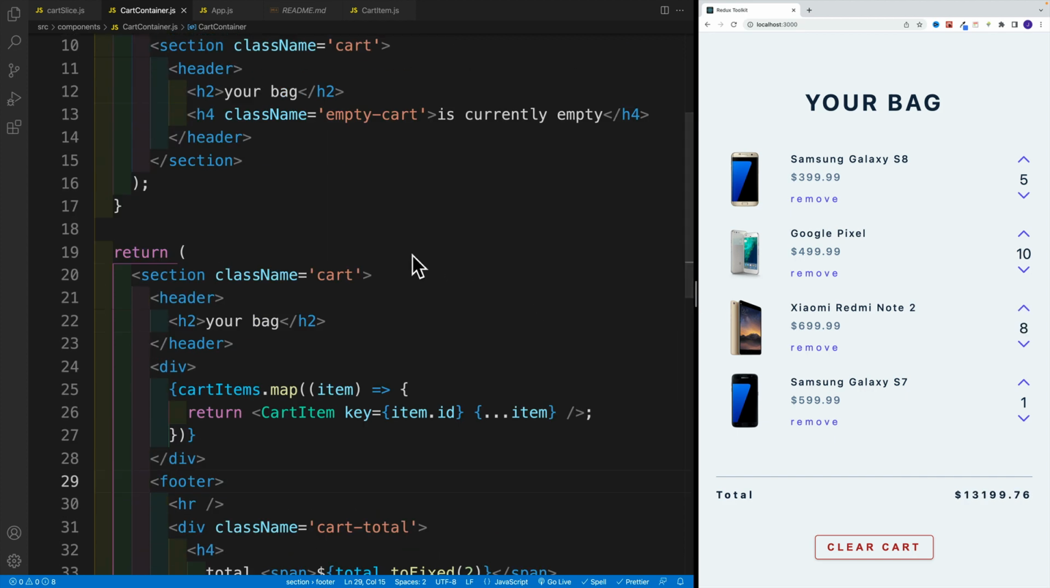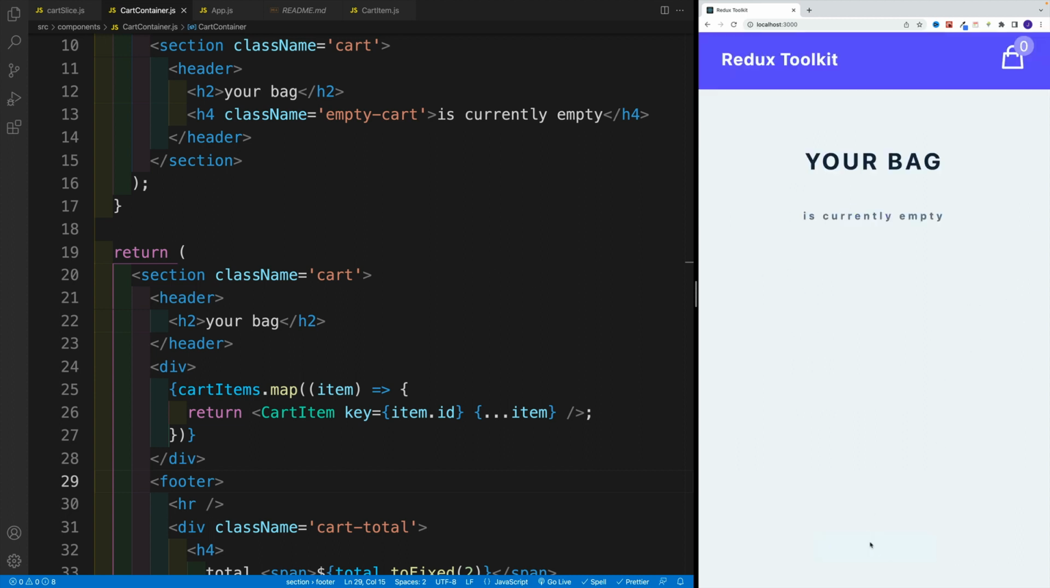And just like that, we have calculateTotals in place, and every time we make some changes to our cart, they will affect our initial state in the cart slice.